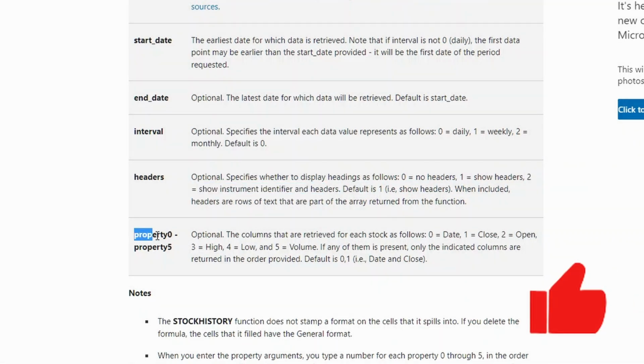Now moving on to property zero to property five. Again, these are optional arguments. So all this means is that if you want to get the date back, you need to pass in zero. If you want to get the close price, you pass in one. If you want to get the open price, you pass in two. And then if you want to get the high price, you pass in three. If you want to get the low, you pass in four. And if you want to get the volume, you pass in five.